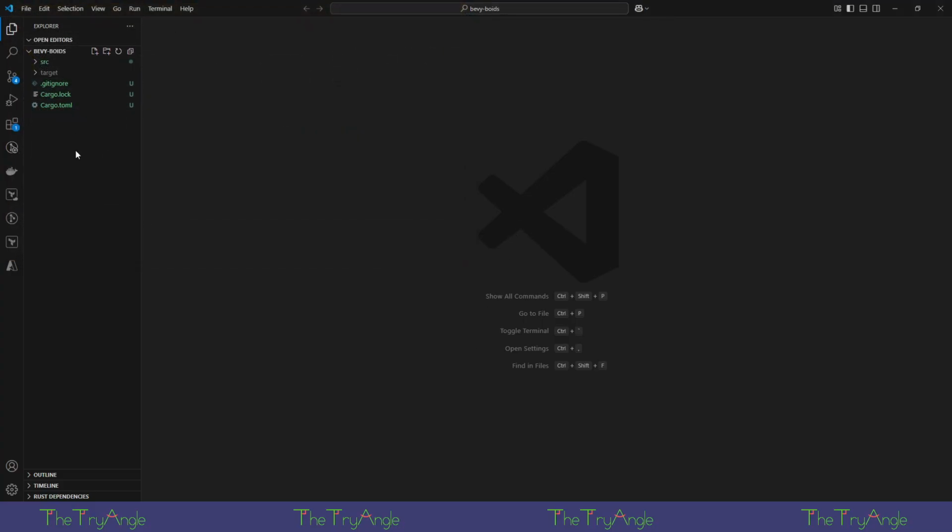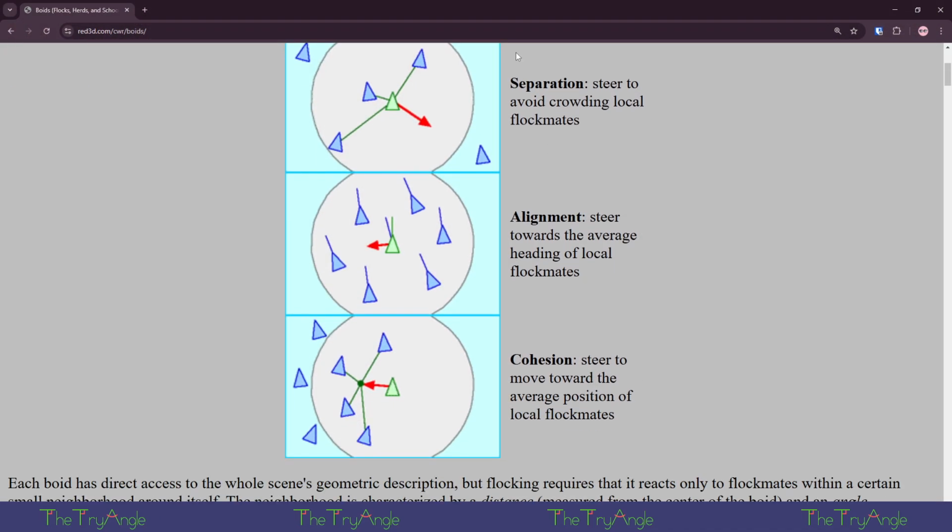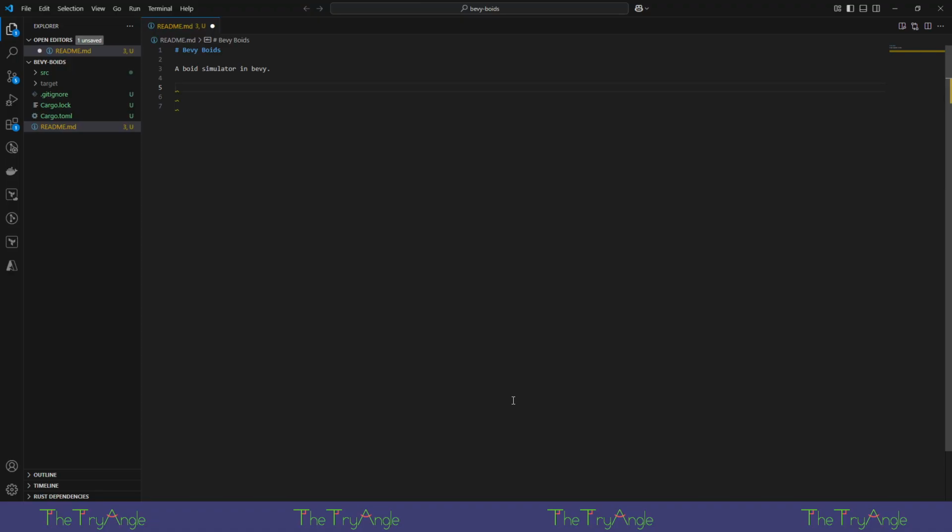First things first, let's get a README file here. Bevy Boids. I think people have done this kind of stuff already, but again, we're trying to learn new things. So a Boid simulator. Let's write down separation. I keep thinking anxiety. Separation, alignment, and cohesion.